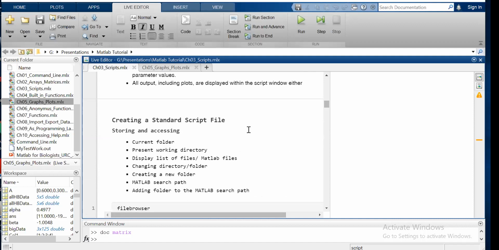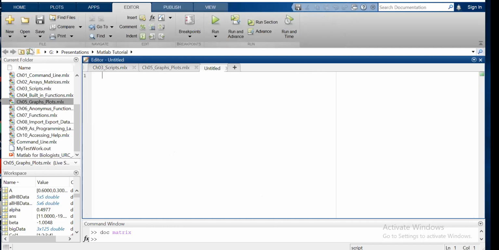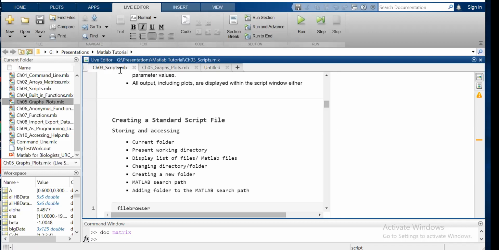So let's start with how to create a standard script. You can go to the Home tab, the New icon, and then you can choose Script. Similarly, you can create a live script, function, live function, classes, etc. If you create a script, it will open in the editor. So this is the editor, and you can put whatever commands into that.